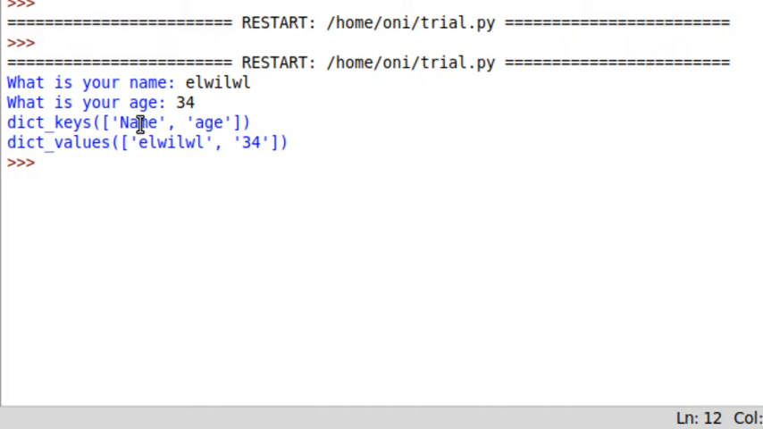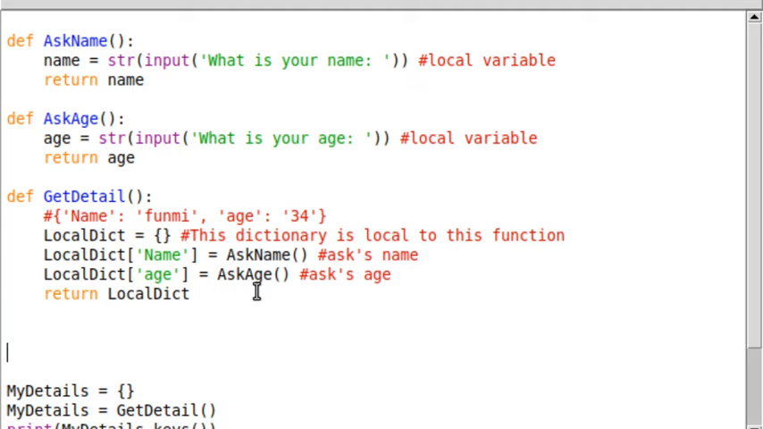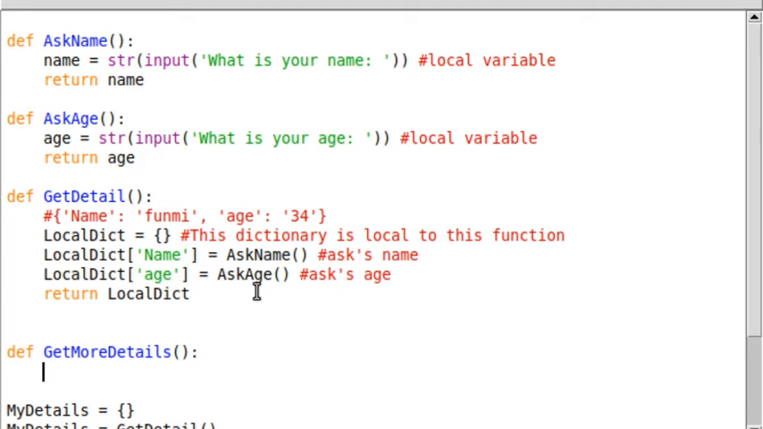Okay, what if I want to have, so this name is this person, this age is this person, right? What if I just want to have more information of more people? So let's go back to our editor and then let's have some little fun. Okay, so let's have what we call get more details, right? In this case we're going to have another function, and more details is actually a dictionary.